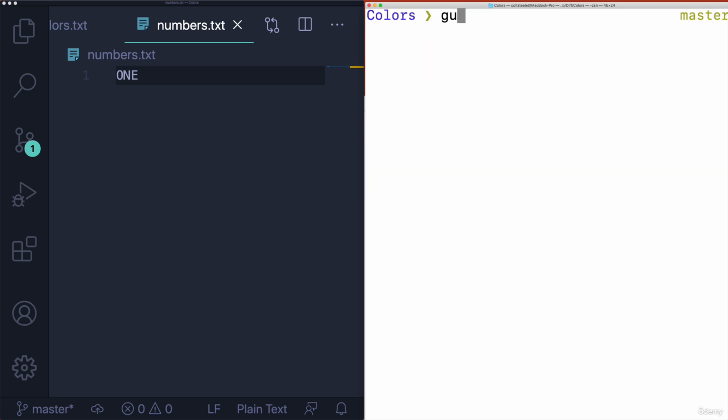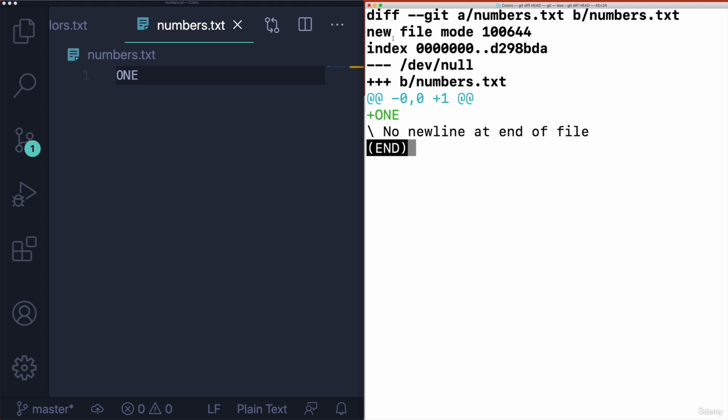However, if I add that new change, so git add numbers.txt, now if I do git diff head, we see that since our last commit, we have some new stuff, right? And it's just the fact that numbers.txt now exists and it has this line 1 inside of it.